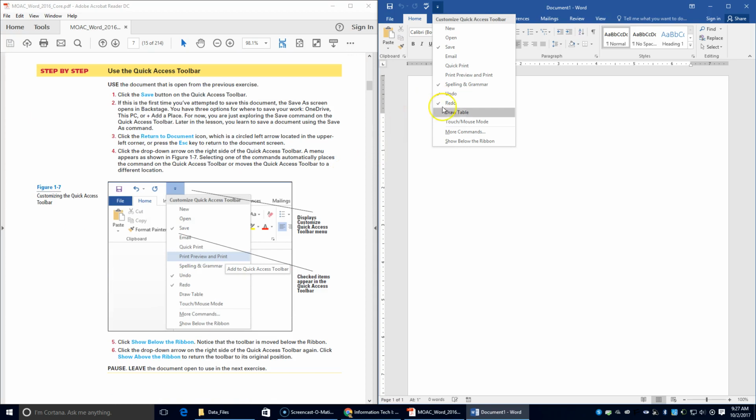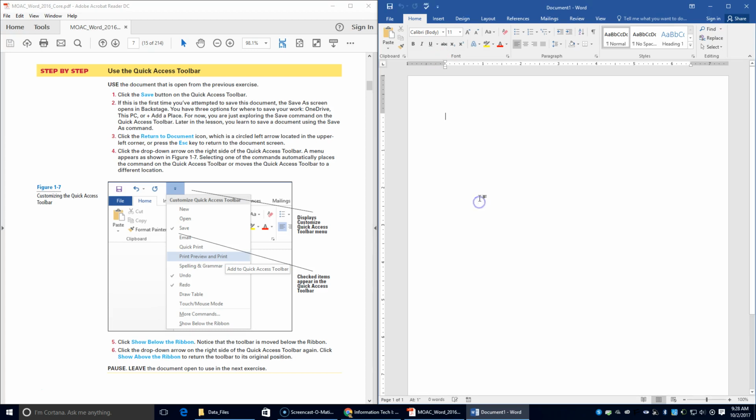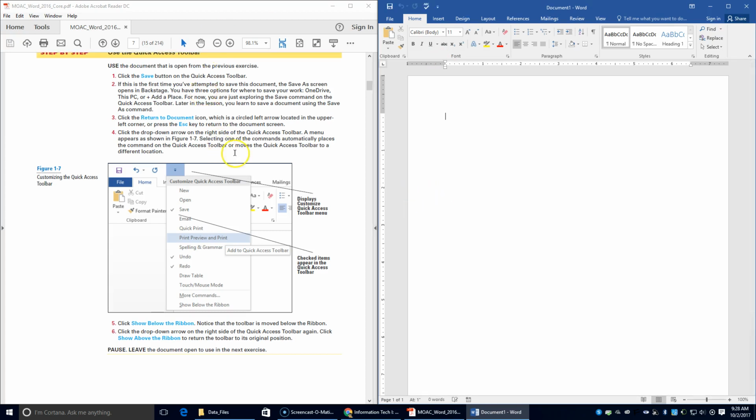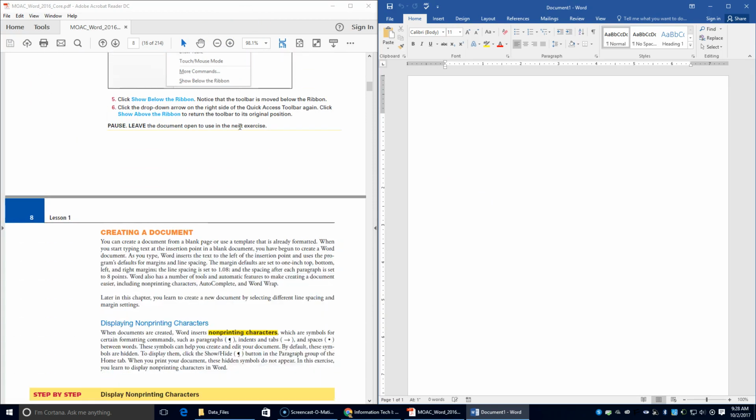It says click the Show Below the Ribbon button, okay, and it moves my Quick Access Toolbar below the ribbon. If I want to move it back up, I'm going to click on the drop-down arrow and click Show Above Ribbon. So pause, leave the document open to use the next exercise.